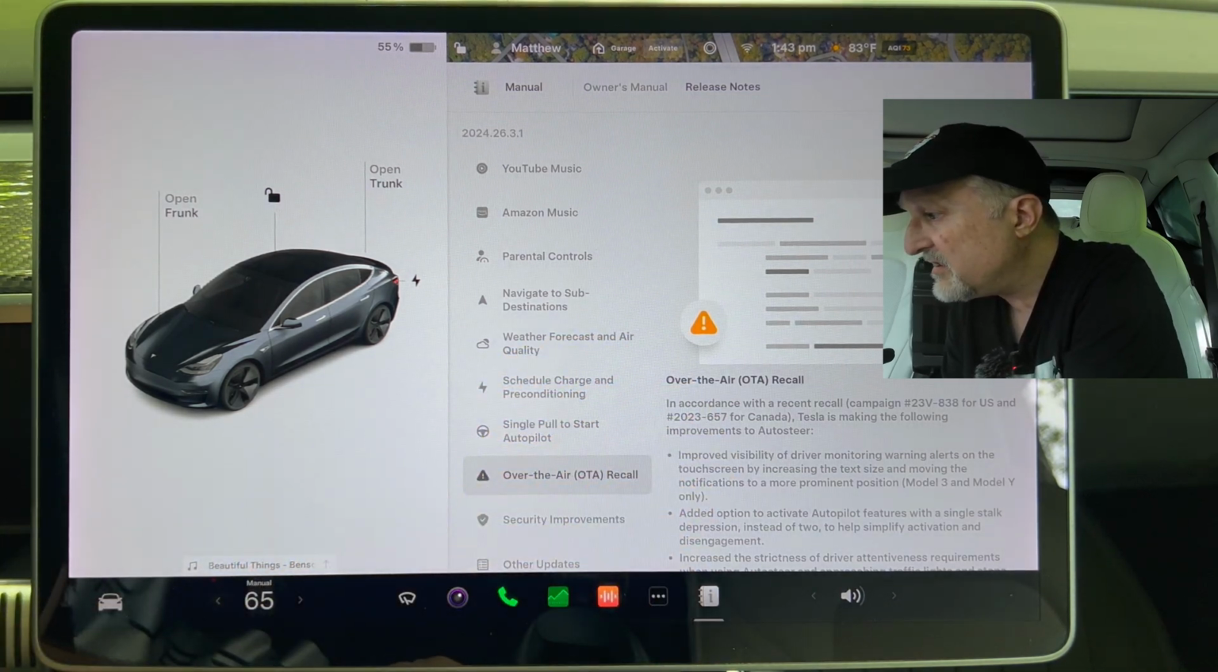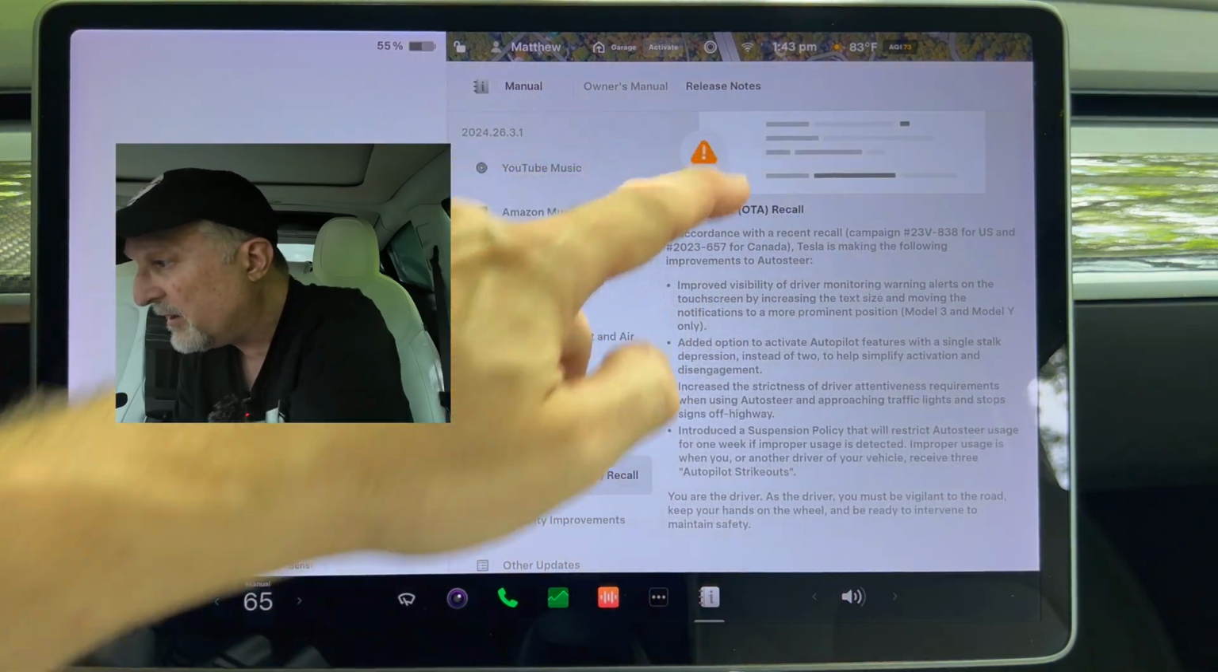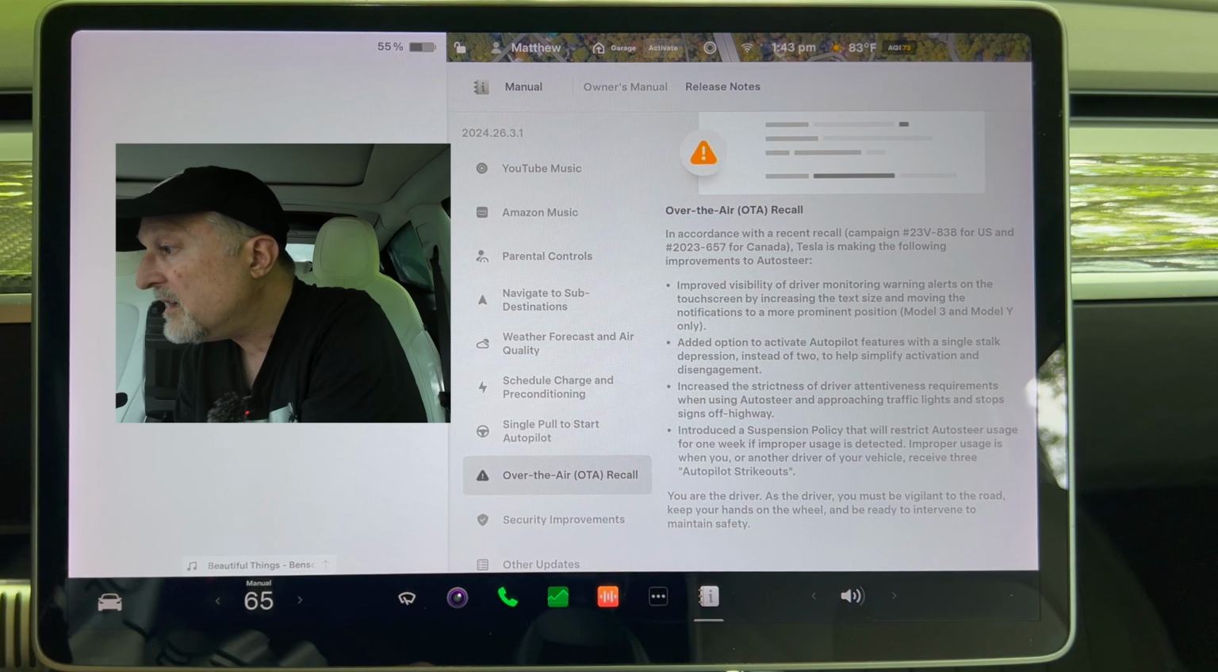In accordance with recent recall campaign 23V838 for US and 2023.657 for Canada, Tesla is making the following improvements to Autosteer. We have improved visibility of driver monitoring warning alerts on the touchscreen by increasing the text size and moving the notifications to a more prominent position, Model 3 and Model Y only.